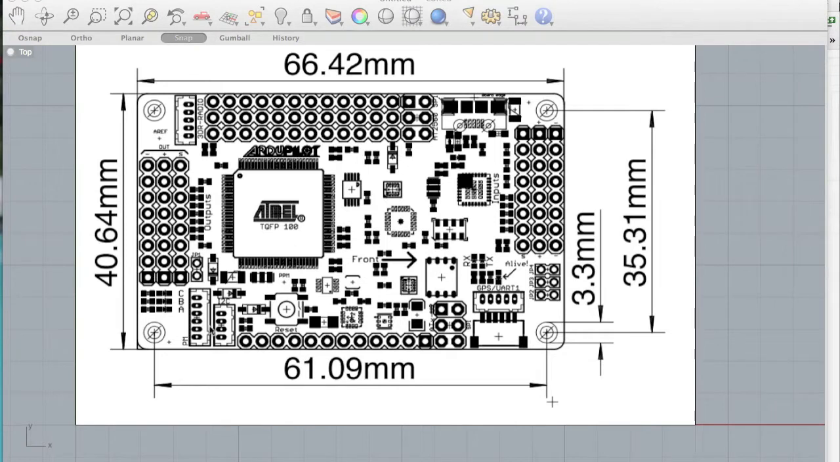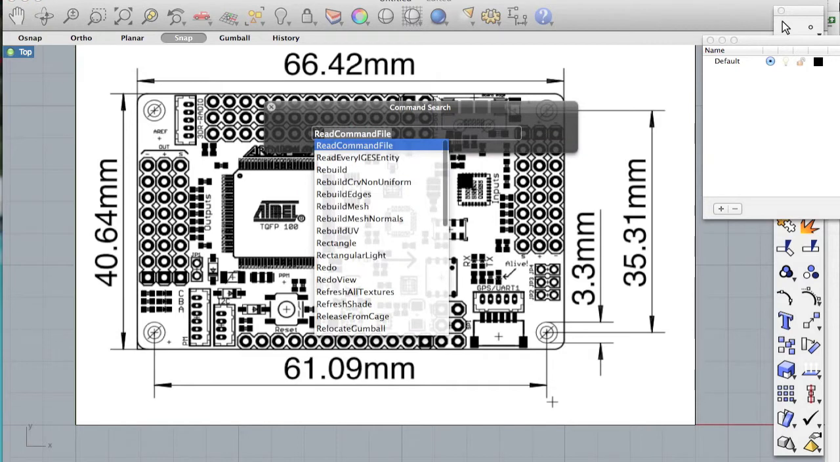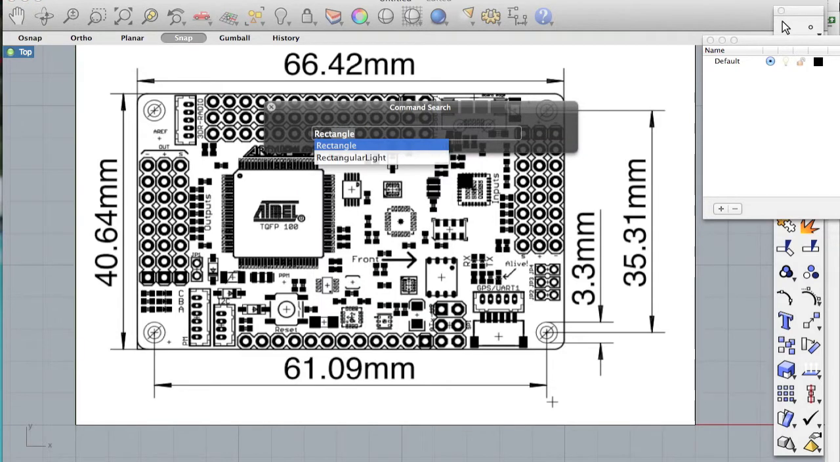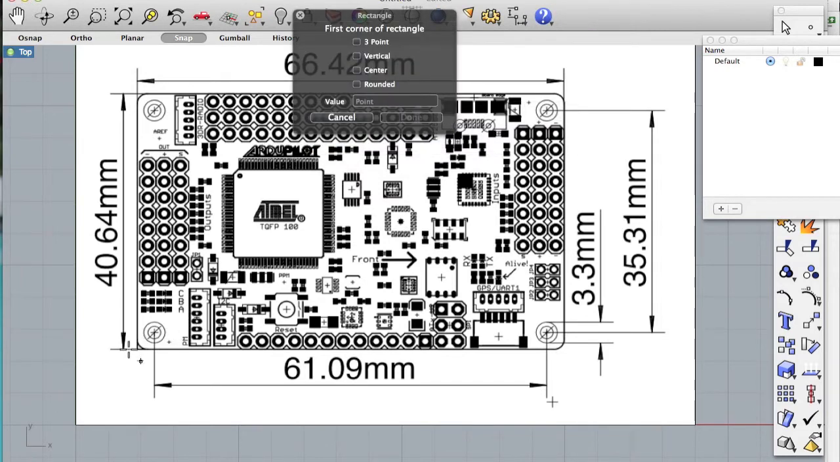For the next step, we want to make sure that we get everything to scale. So what I'll do is create a reference rectangle of the appropriate dimensions, 66.42 millimeters wide by 40.64 millimeters tall. So start that rectangle. And as you notice, I have a quick command. Anything you type with the keyboard in Rhino 3D goes to a command search, so you can just start typing and get your command executed, which is a really cool feature.